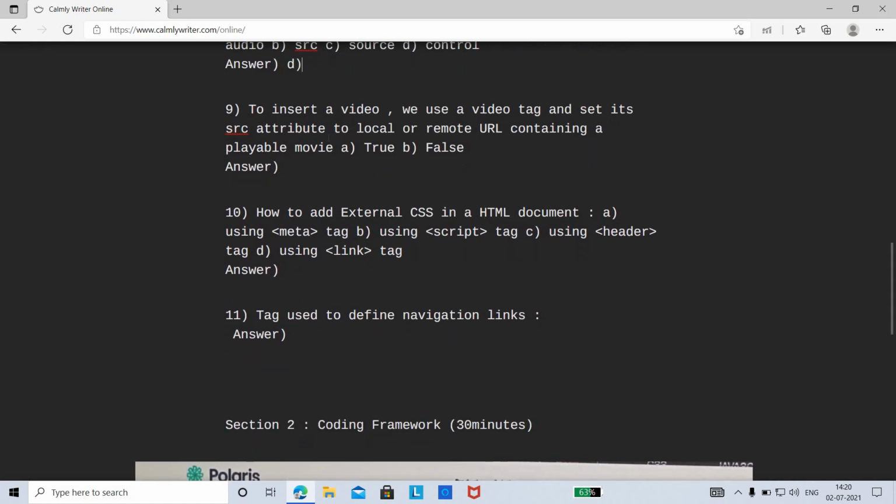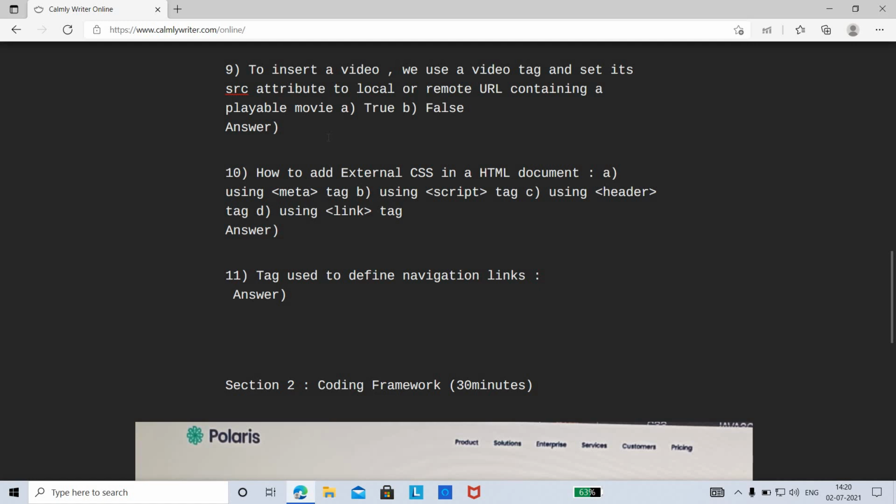And the ninth question: to insert a video, we use a video tag and set its SRC attribute to the local or remote URL containing a playable movie. Is this sentence true or false? To insert a video, we use a video tag, so it is correct. You also need to use an SRC attribute for a local or remote URL containing a playable movie. So the statement is correct, and option A, true, is the correct answer.